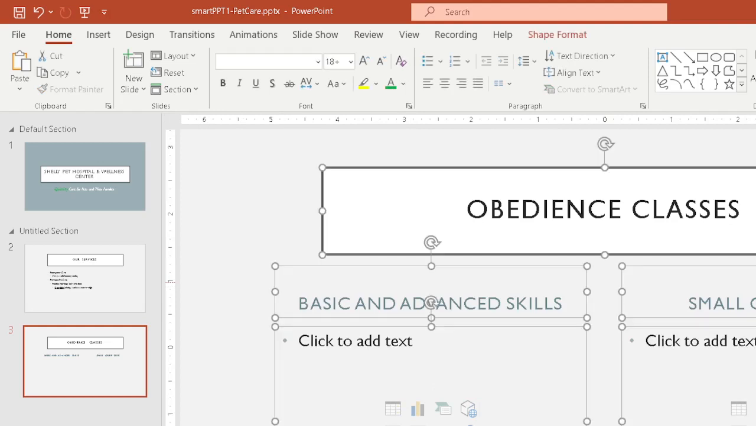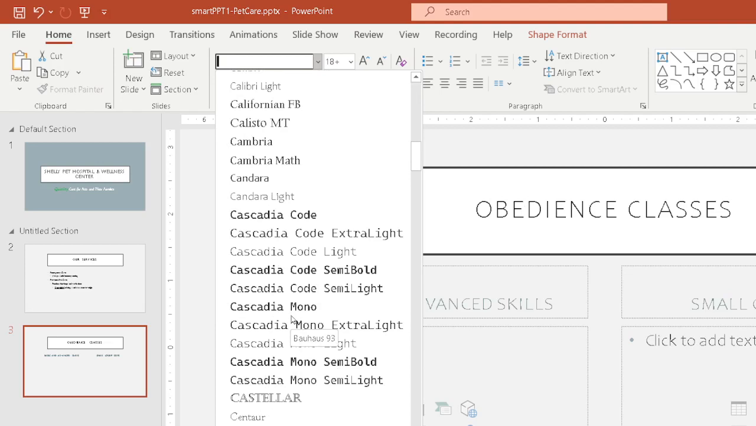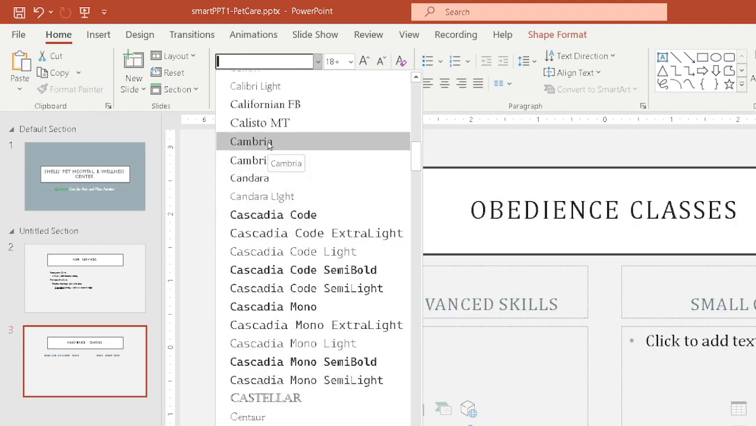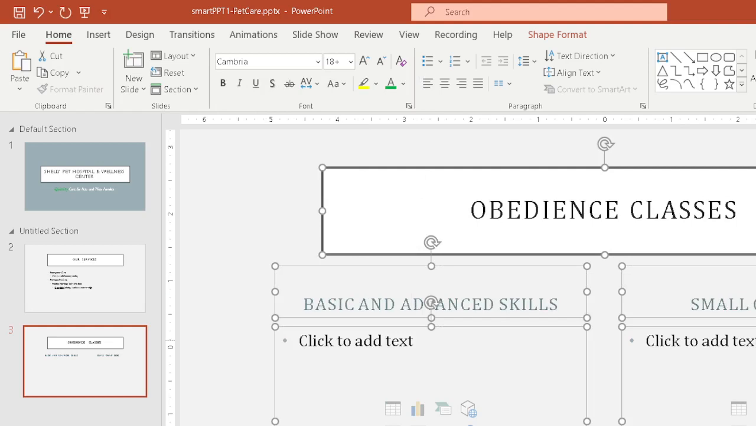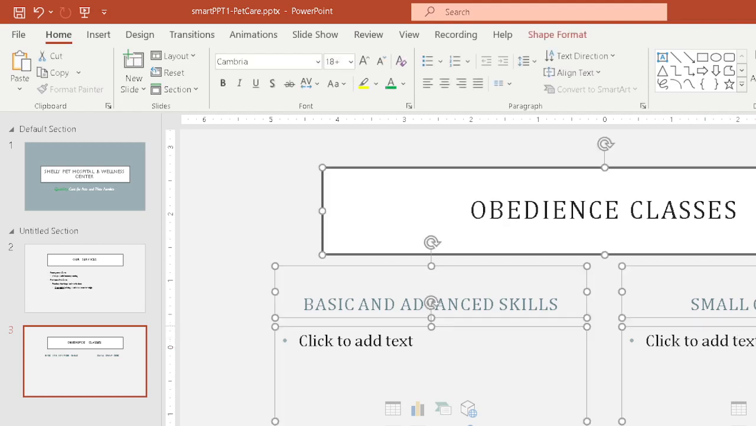Control A selects everything on my slide, and then if I change my font, everything will be Cambria. There, choose Cambria. Now, even though I'm not going to be putting text in here, if I happen to, it would keep the same font. I think that's the best way. Control A, choose the font, makes everything the same font.